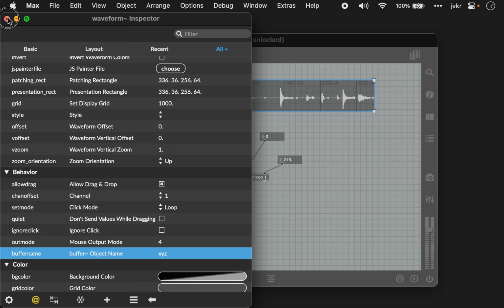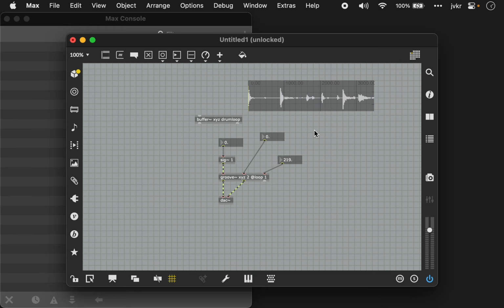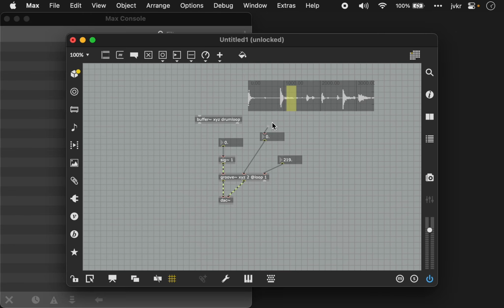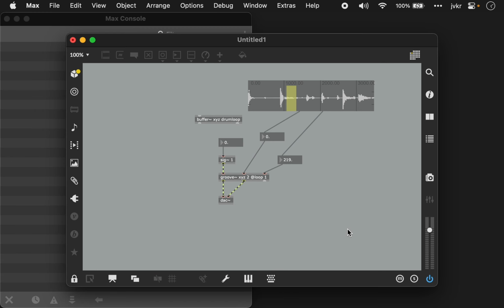The waveform object now displays the content of the buffer and it responds to mouse interaction. Dragging upwards extends the selected loop. Dragging left or right moves the selection around. The start and end points of the selected loop are produced from the third and fourth outlet. The object now becomes a controller for the groove object.